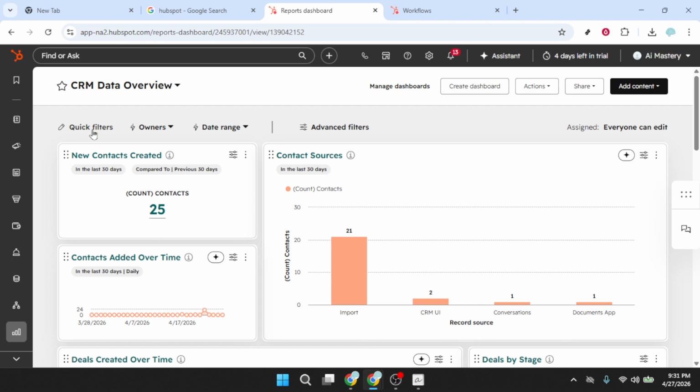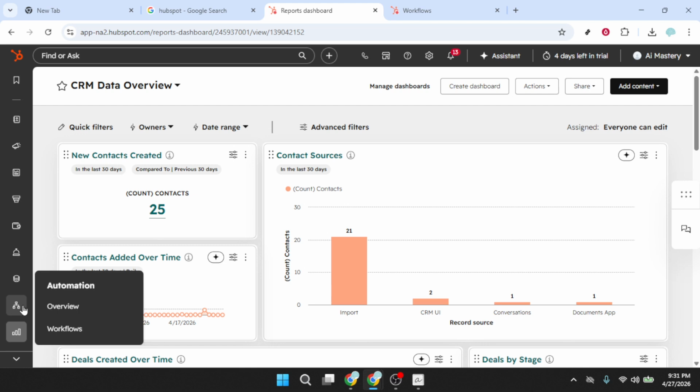Once you're on the HubSpot dashboard, move your mouse to the left sidebar. Look for the section labeled Automation. This area contains all of HubSpot's automation tools, including sequences, bots, and, most importantly for today, workflows. Hover to reveal the options, then select Workflows to open your Workflows home.